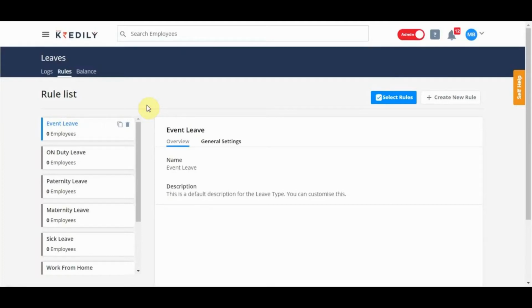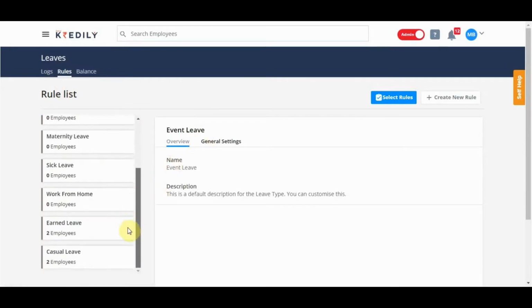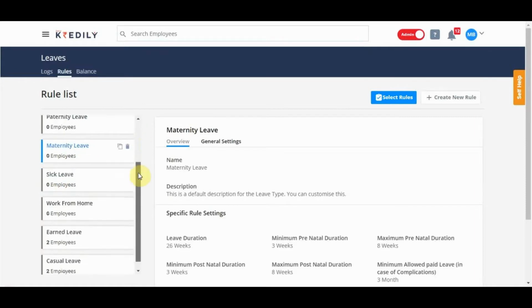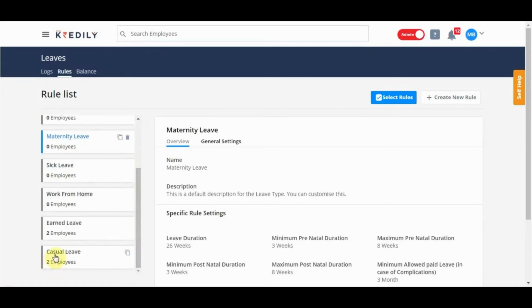In this demo, I will take you through the general settings feature of leave rules. As you can see, there are multiple predefined leave options on the left side of the page. Each of these is customizable as per your organization's requirement. For this demo, I shall be defining my organization's rules for casual leave.